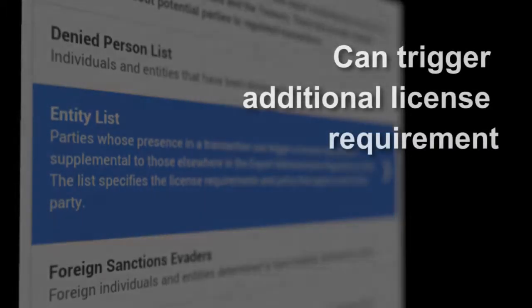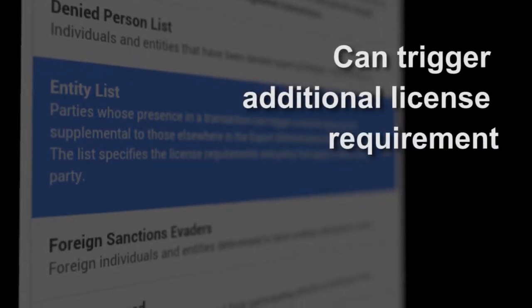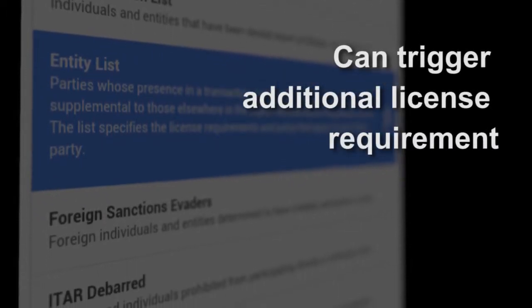The Entity list includes parties whose presence in a transaction can trigger a license requirement supplemental to those elsewhere in the Export Administration regulations. The list specifies the license requirements and policy that apply to each listed party.